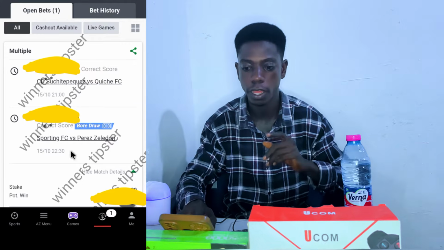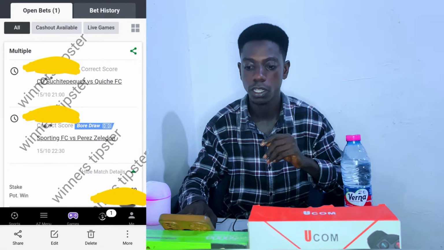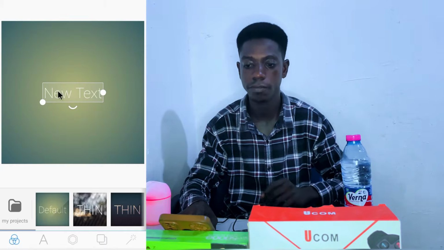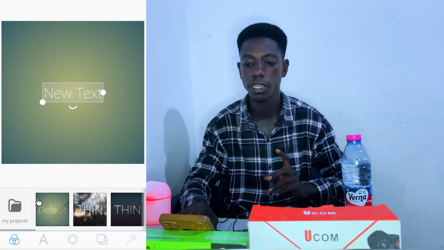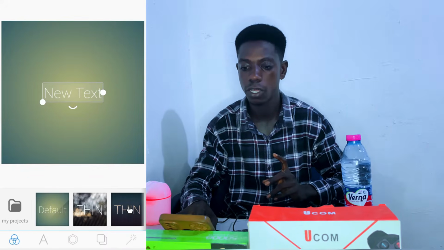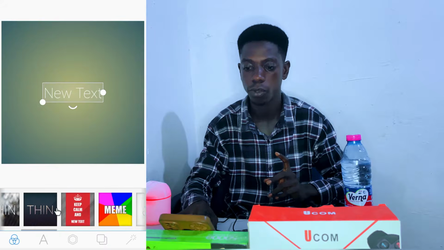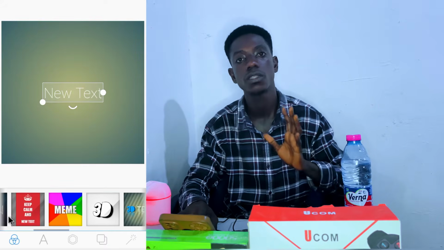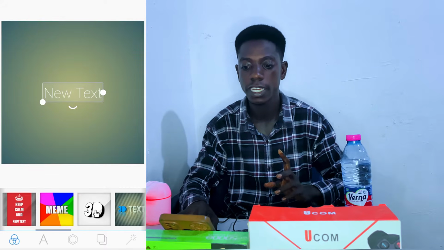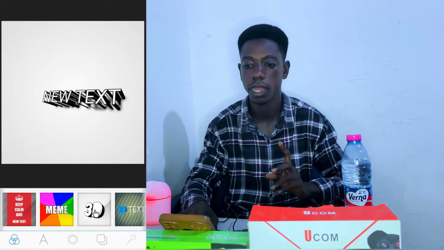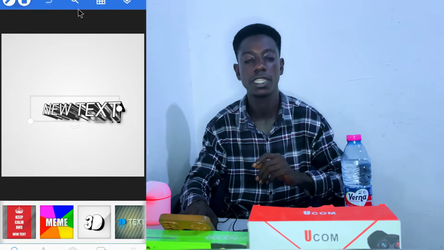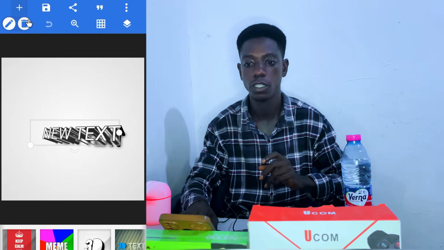So let's go to the PixelLab and see how we can use it to uncover this bet slip that a sticker has been used to cover. You can see there's the PixelLab. I open it, then you see this My Projects and a list of projects here. If you want to start, you go to the 3D project here, you click on this one, then you remove the new text with the 3D text. You remove this one.